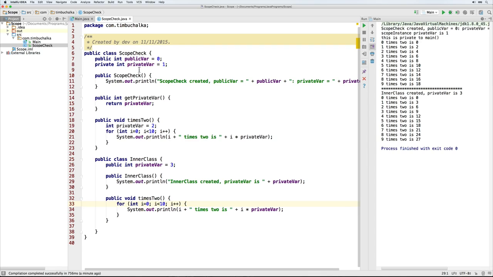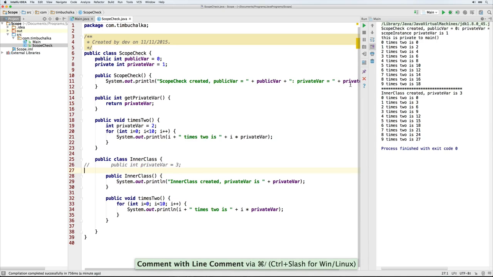And just out of interest, it doesn't actually shadow the privateVar in ScopeCheck times2. So in this first one here, those two blocks are not enclosed by or enclosing each other, so there's no possibility of either variable being in scope in the other method. And once again, we can comment this out if we wanted to here. We don't get an error, so you can see there, and now if we run it again, we're getting the calculations multiplied by 1.